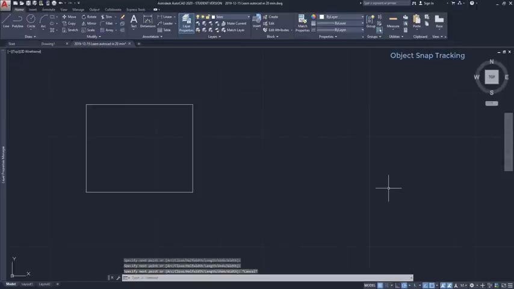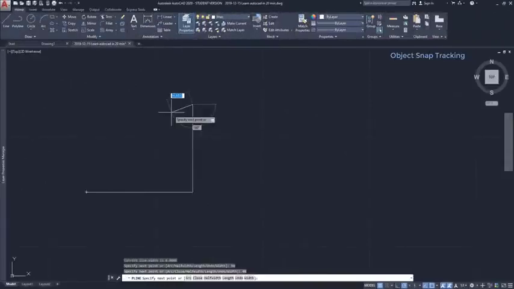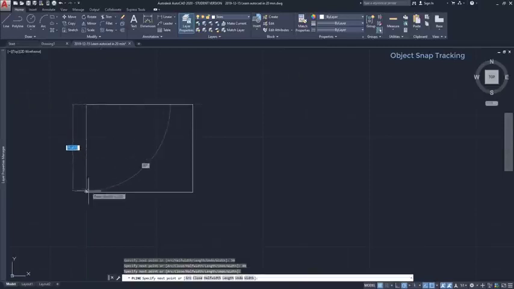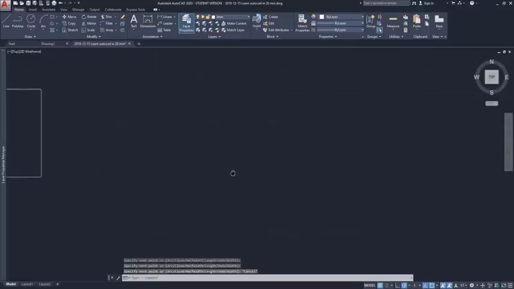Another way to use object snap tracking can be when I am drawing this rectangle. I can draw an extension line up from this point until I intersect the polar tracking of the line I'm making. Like this. So these kind of things are very interesting to play around.